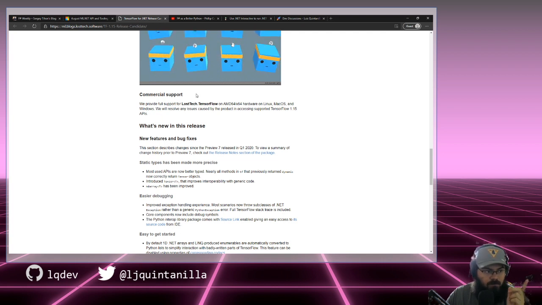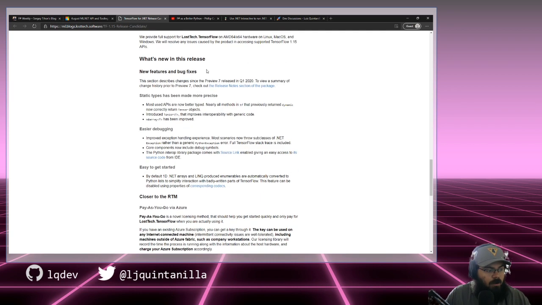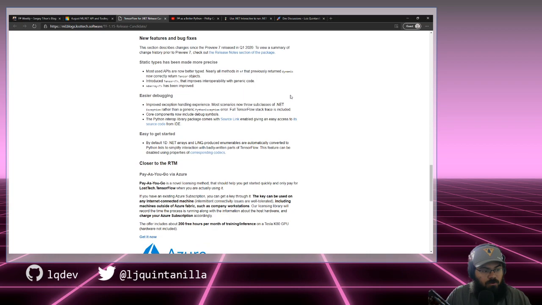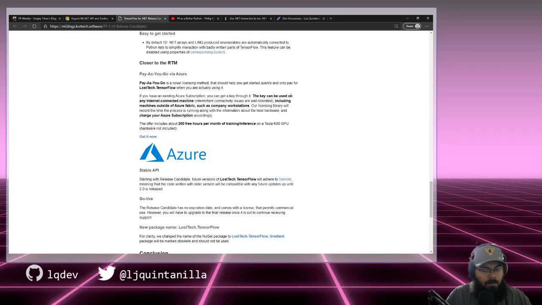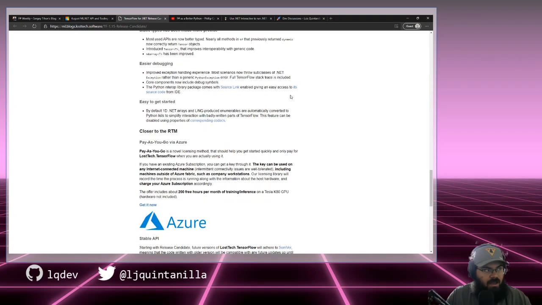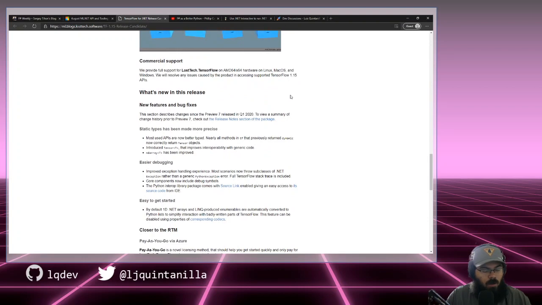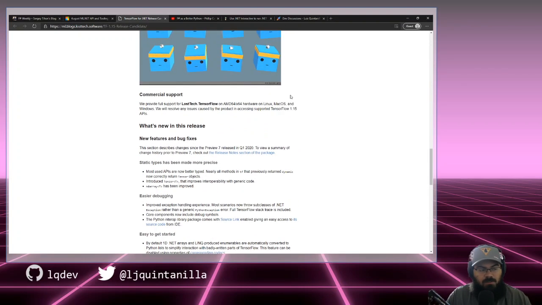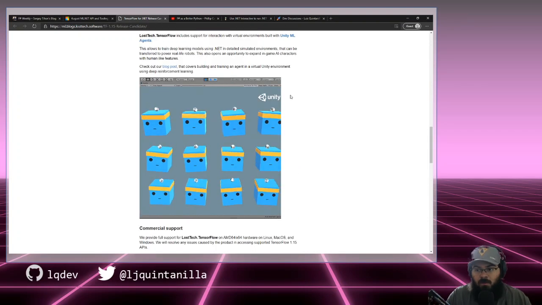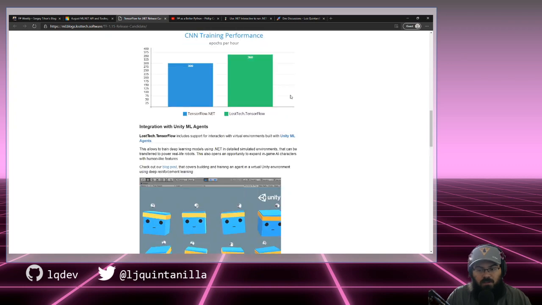Now, I haven't tried it myself, so I couldn't tell you about my experience with it, but like I said, it's definitely interesting to see that more offerings are coming into the .NET space. And that can only be good for .NET developers, depending on what their needs are. So this is really awesome.